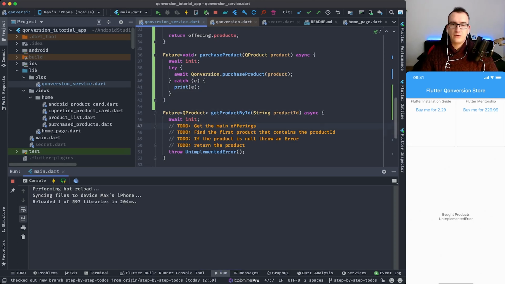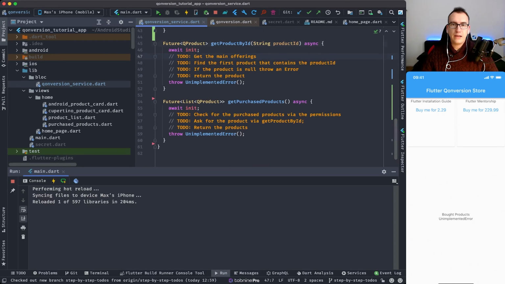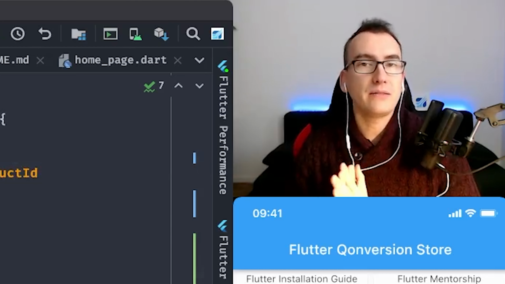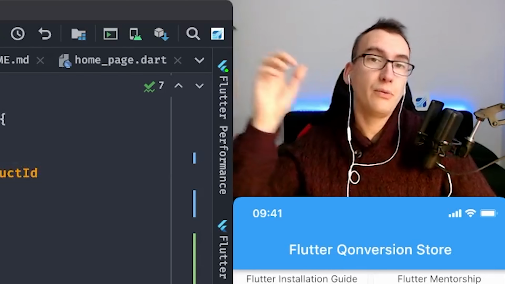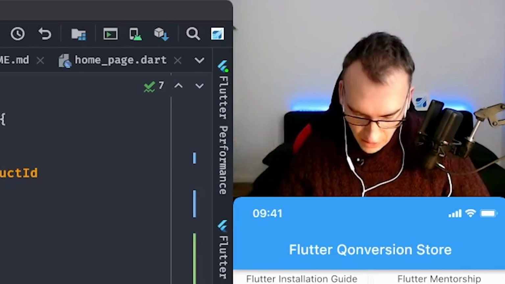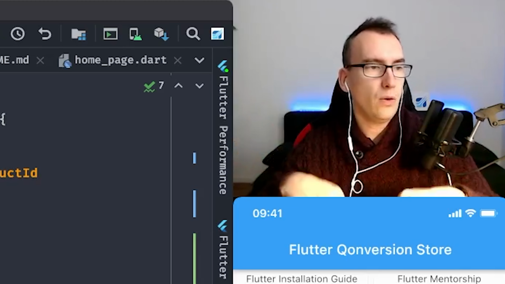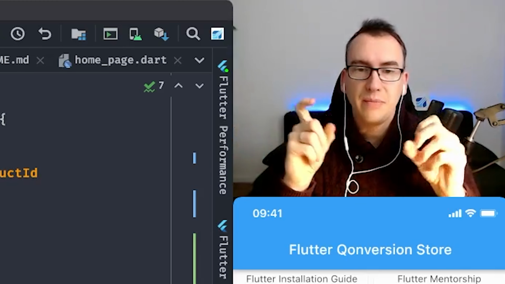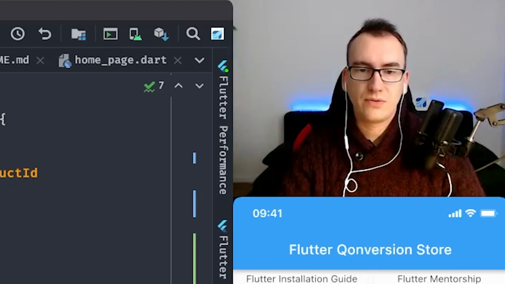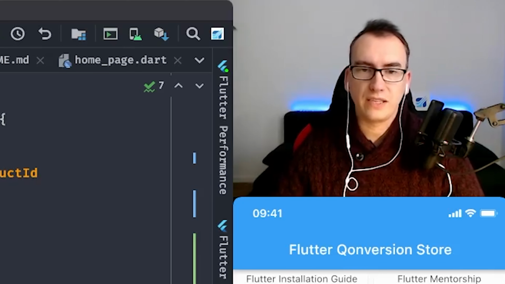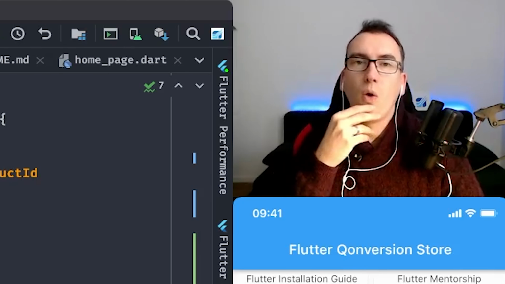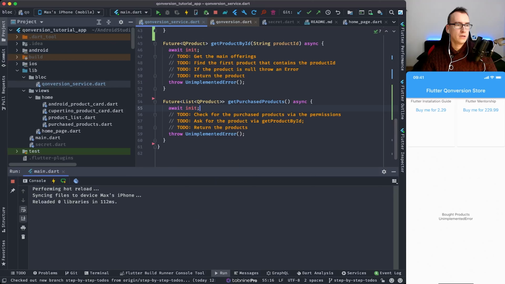Down here, we have now two last methods, like the get product by ID and get purchased products. The get purchased products is so that we get the permissions from the server. And down in the lower part of the app, we have an unimplemented error at the moment. That comes from this error here. So we have to fix that up. So how do we get all the purchased products? And also Qonversion helps us here again.